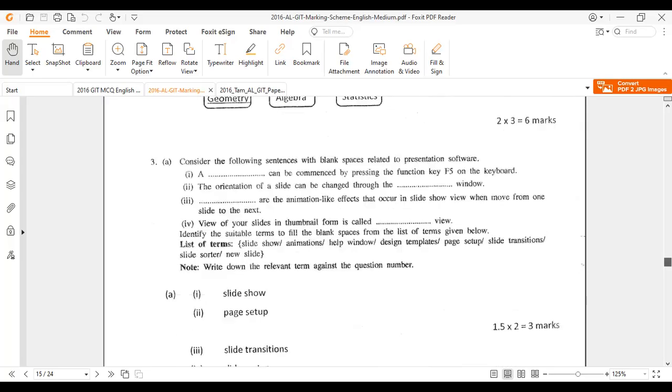Okay. The third one: consider the following sentences with blank spaces related to presentation software. A can be started by pressing the function key F5 on the keyboard. Which one? Slideshow, right? If we want a slideshow, we can simply click key F5. If you have a function key on your laptop, you have to press function plus F5, right? The orientation of the slide can be changed through the page setup, right? There are 2 options for orientation. So, okay, next one.